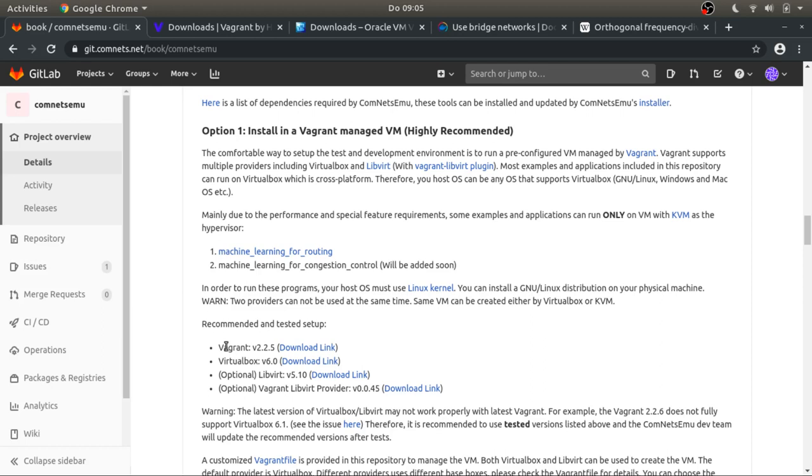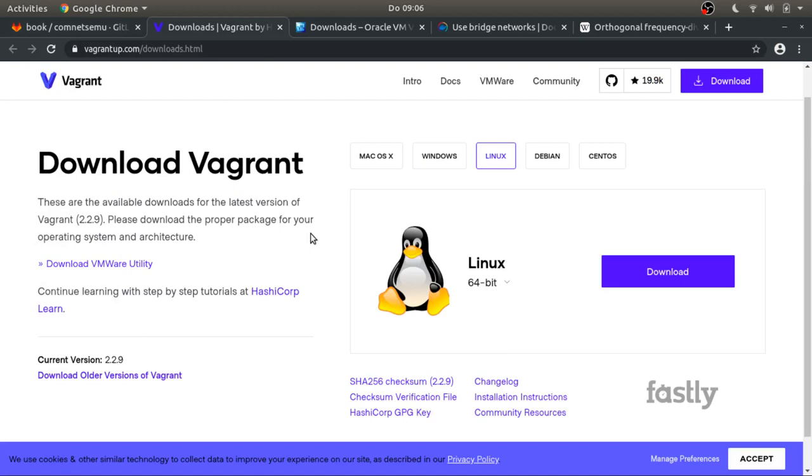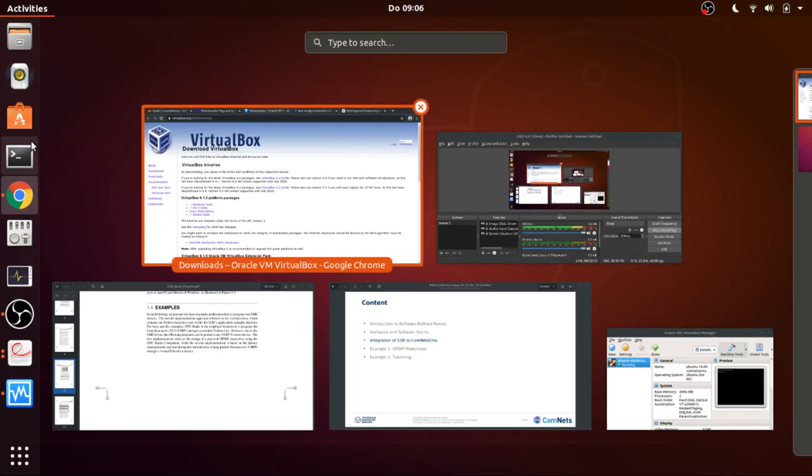So we require two programs. The first is Vagrant, in the version 2.2.5. And VirtualBox, that can be version 6 or any other version that we have. In this case, we just refer to the Vagrant website and download this program. The same happens here with the VirtualBox. In my case, I am going to open a terminal.